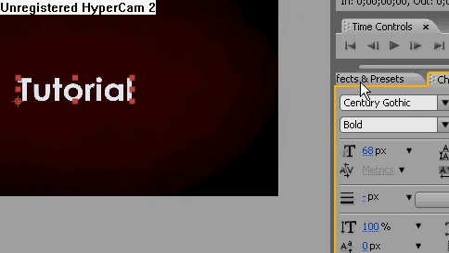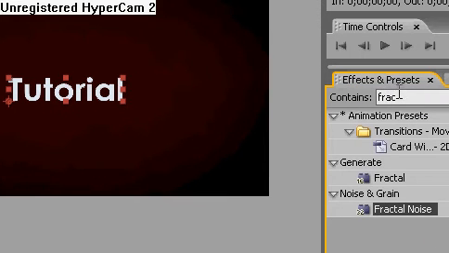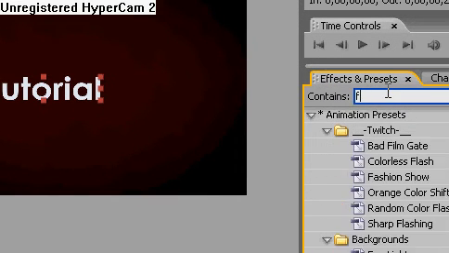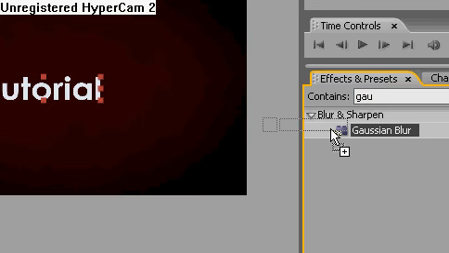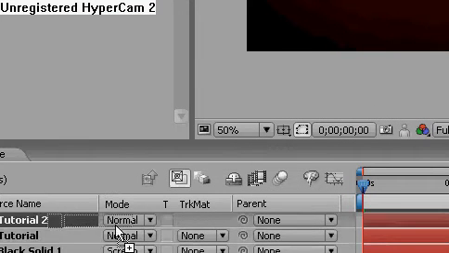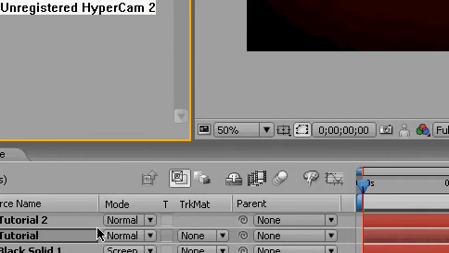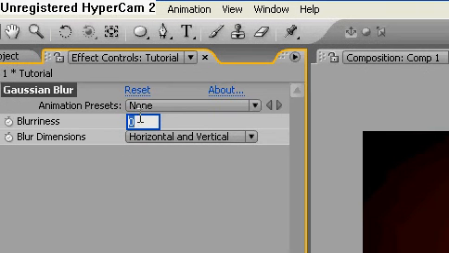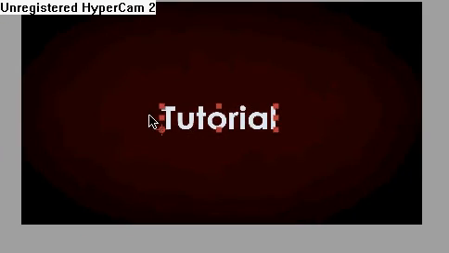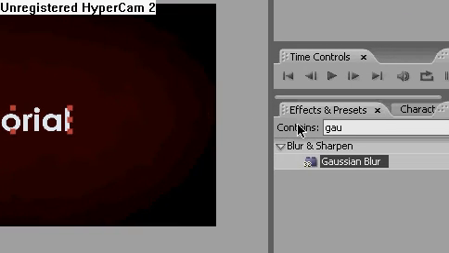So then we're going to go to Effects and Presets again, and we're going to type in GAU for Gaussian. I don't know what that means, but it's Gaussian Blur. That's what we're going to be using. Bring it onto the bottom text layer that you just made, and change the blurriness to 20. Like, change it to 20, not 220. It shouldn't do anything just yet.